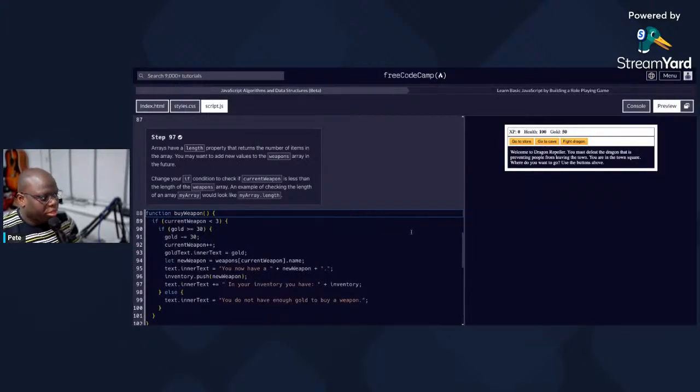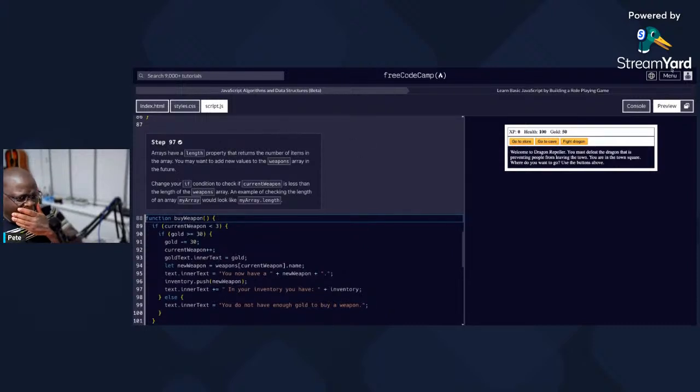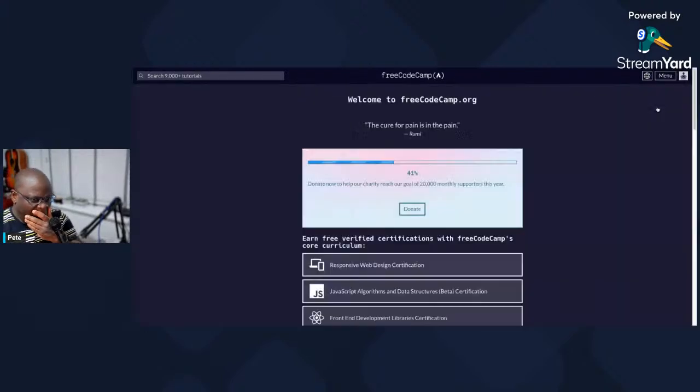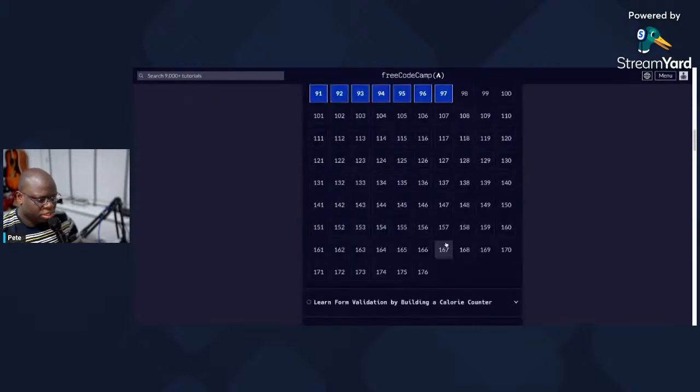We were wrapping this in an if statement to check that we're only able to buy the weapon if we have enough money and if we haven't already bought all the weapons, I believe. So, cool. So that was yesterday. Let's go on with today.